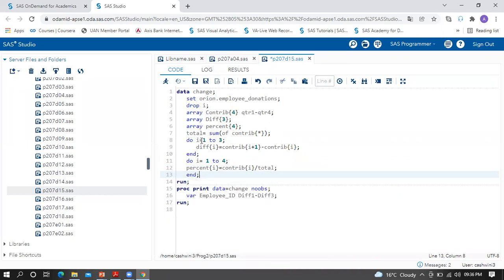Now here we have 2 loops, okay? So it will get confused which I. So here I'll give it as J. Otherwise it will overwrite. When we drop I, we will also drop J.